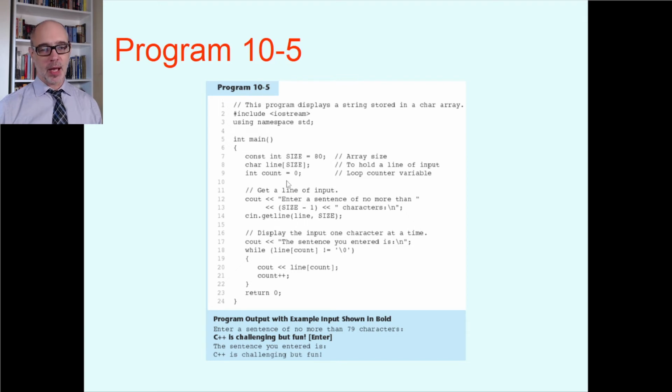And then we have a count that's going to be used for a loop counter, of course. We prompt the user, please enter a sentence of no more than size minus 1 characters. And I usually ask my students, why do you think that size minus 1 is there? And of course, the answer is to make room for the null terminator, right? If I have an 80 character array, I can only store a string with 79 characters in it because I have to use the last one for the null terminator.